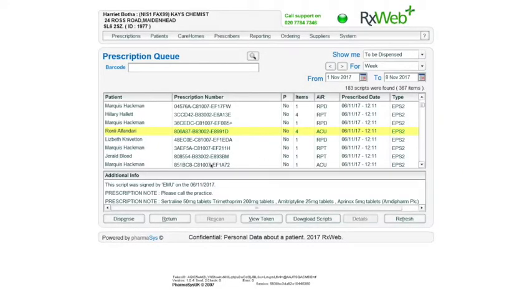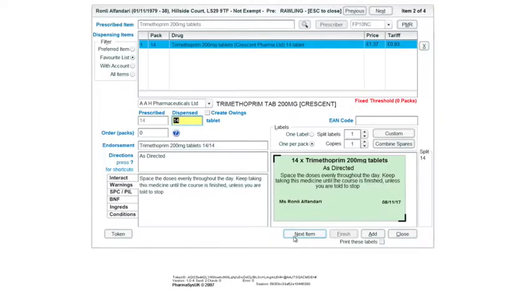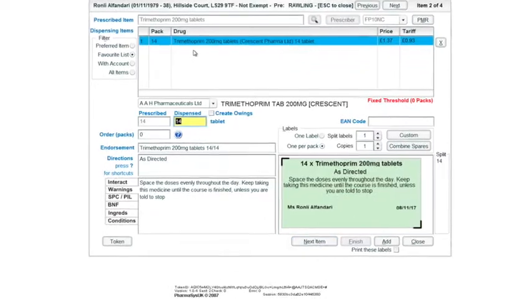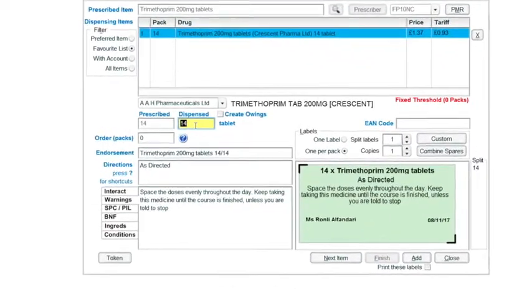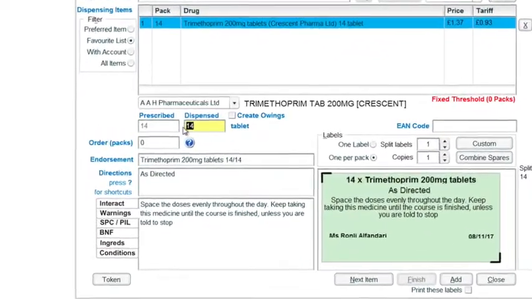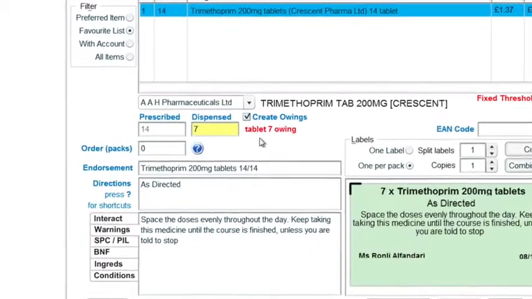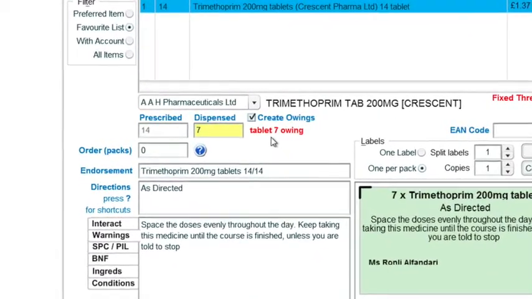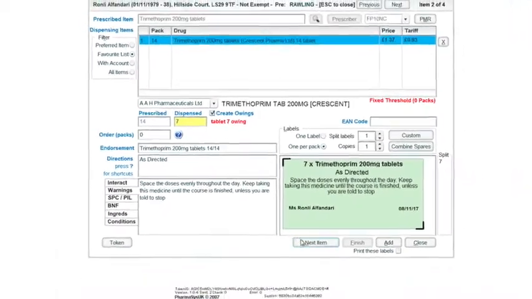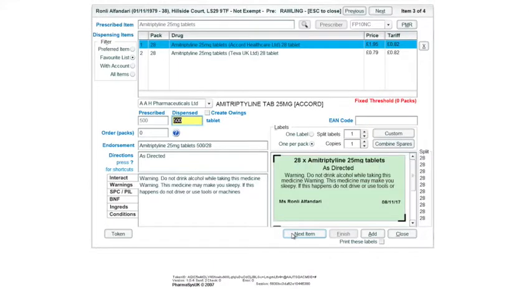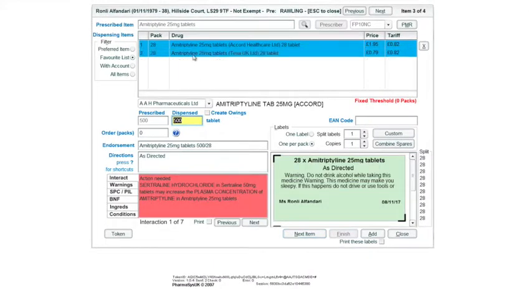To create a partial whilst dispensing, dispense the prescription as normal, but change the dispensed quantity of your item to less than the prescribed quantity. You will then see that the Create Owings box ticks automatically and the system works out how much is owed to the patient. Continue dispensing the rest of the prescription as normal.